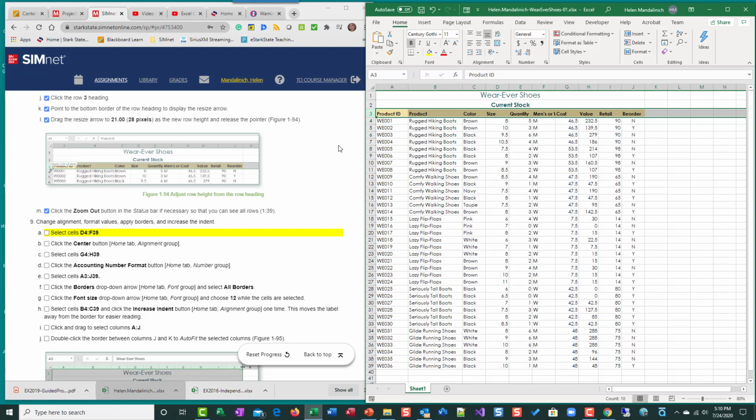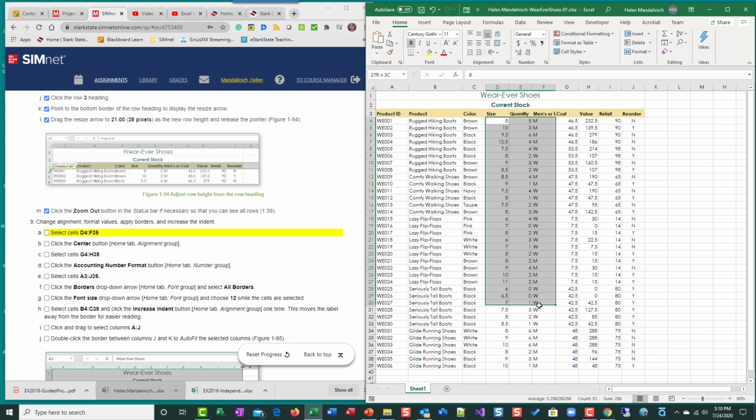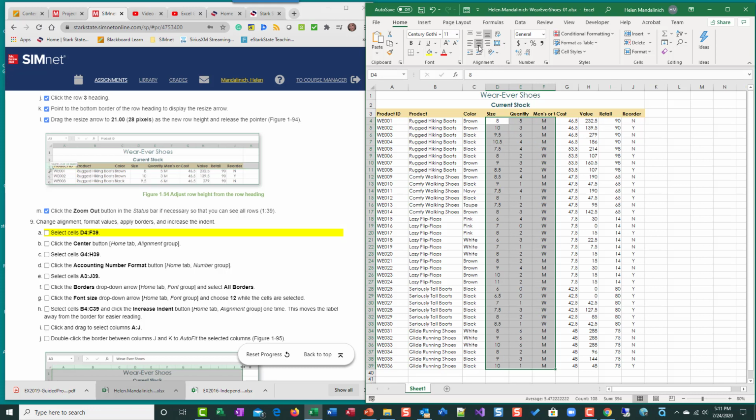Select cells D4 through F39. So I have the numbers for size, quantity, and then whatever that says, men's or women's. All of the data, we want to center that. So in alignment, click on the center button. They're all in the middle now.